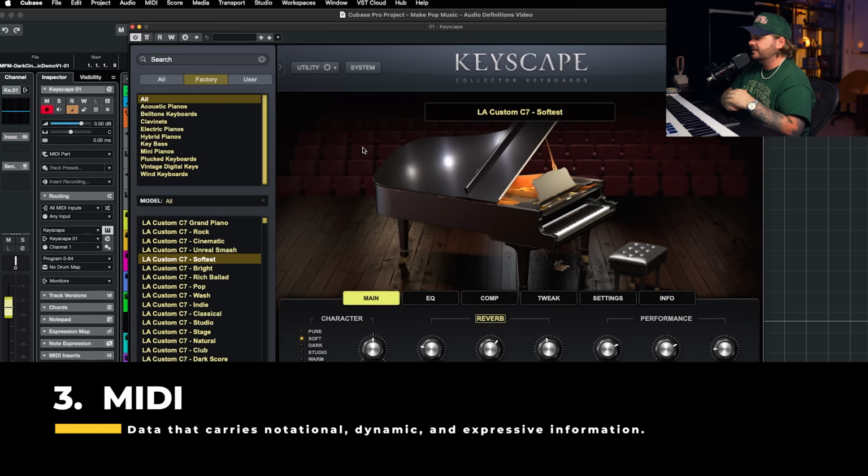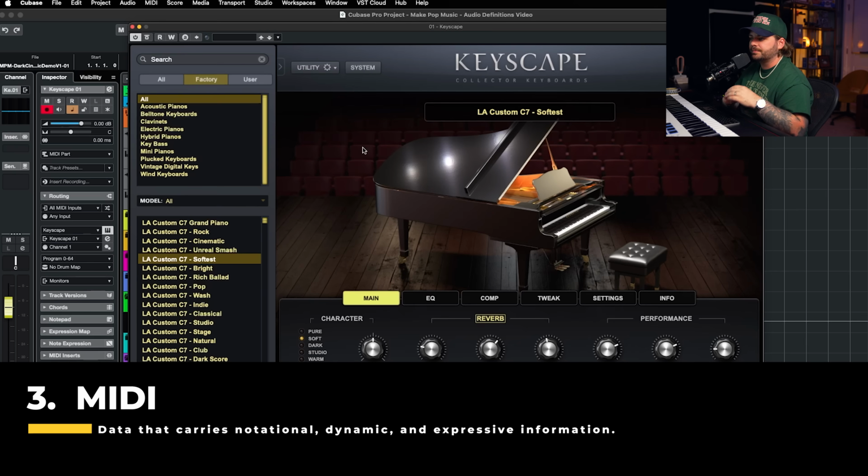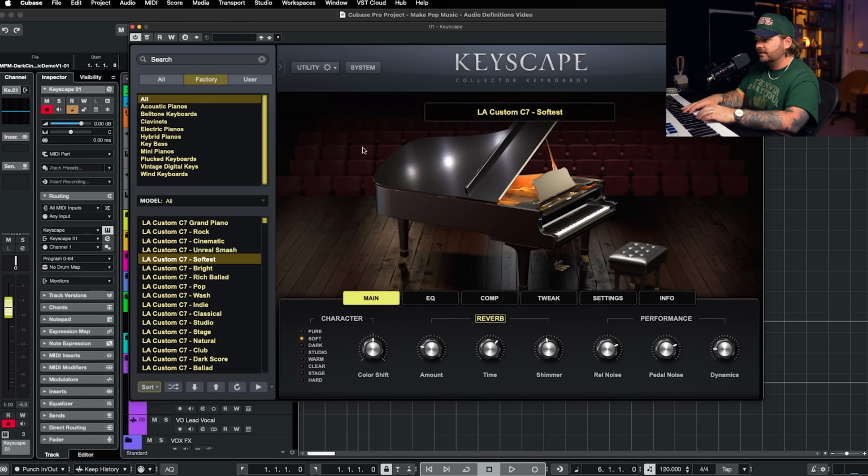So MIDI is essentially data that carries notational, dynamic, or expressive information. So this keyboard that I'm playing right here, it does not have any sounds physically on it. Essentially what it's doing is when I press a note, it's capturing data called MIDI, and it's converting that with a cable into my computer, and that is basically signaling Keyscape to recreate those notes.